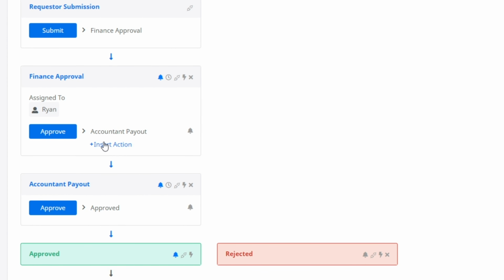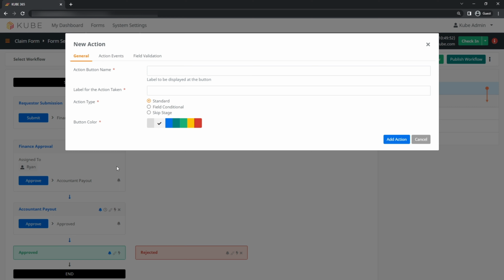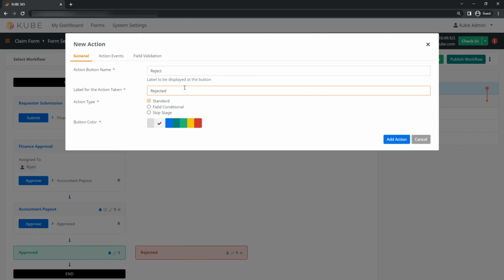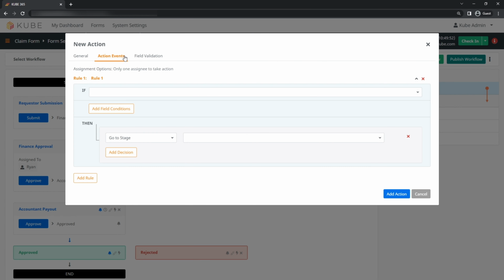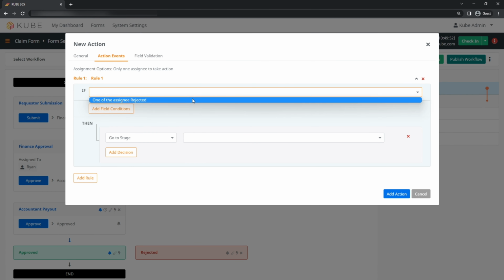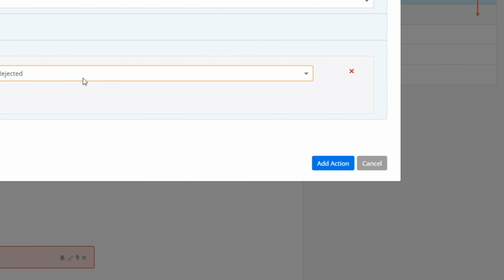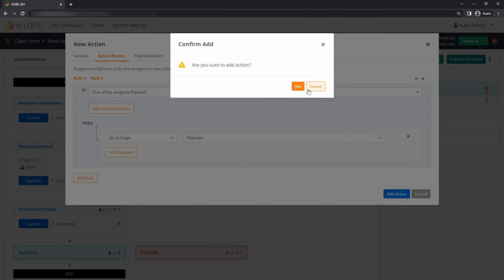You should see the appearance of an Insert Action link. Click the Insert Action link and you will be greeted with a new Action Settings pop-up window on your screen. Proceed to fill in the necessary information and choose the button color of your choice. Let's move on to our Action Event tab. Based on what your action does, select the next stage of your choice for the form to route to when the user clicks on the Action button. Finally, you may click the Add Action button and afterwards, the Yes button in order to create the action.